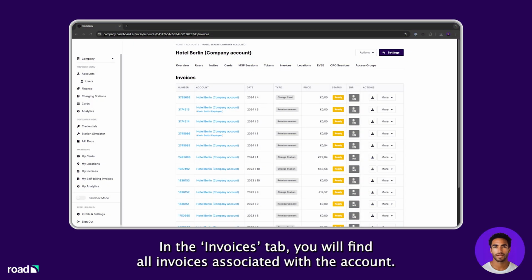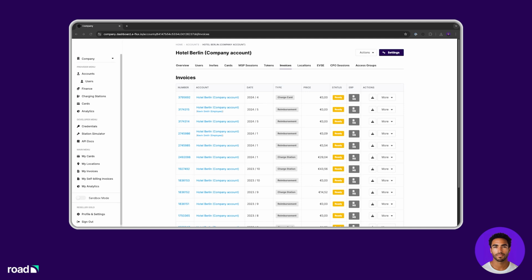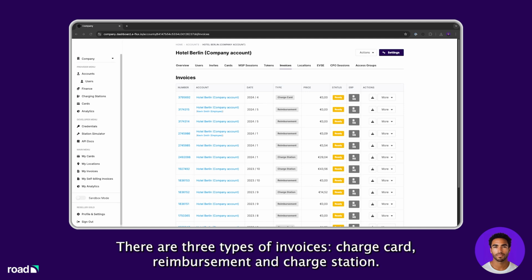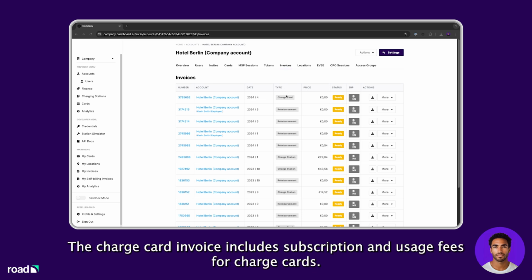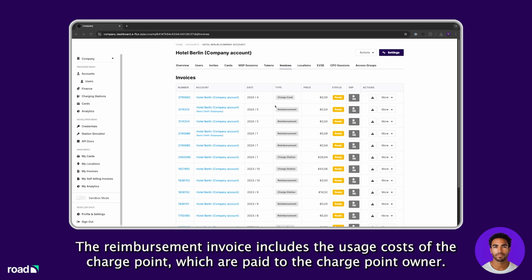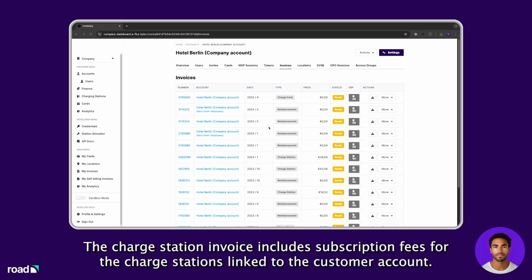In the Invoices tab, you will find all invoices associated with the account. There are 3 types of invoices: charge card, reimbursement, and charge station. The charge card invoice includes subscription and usage fees for charge cards. The reimbursement invoice includes the usage costs of the charge point, which are paid to the charge point owner. The charge station invoice includes subscription fees for the charge stations linked to the customer account.